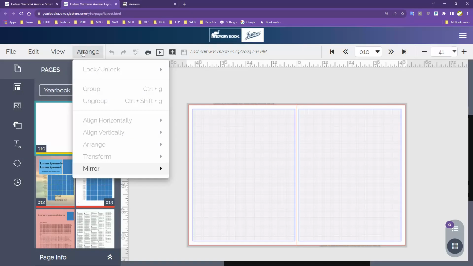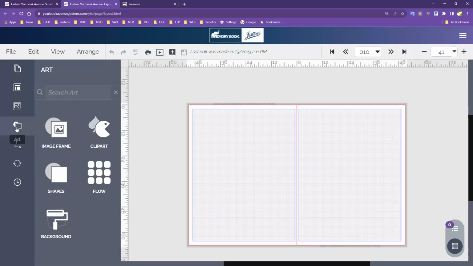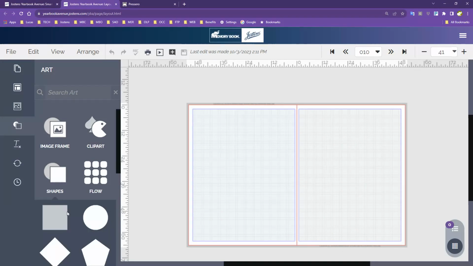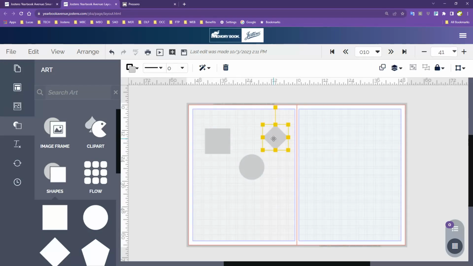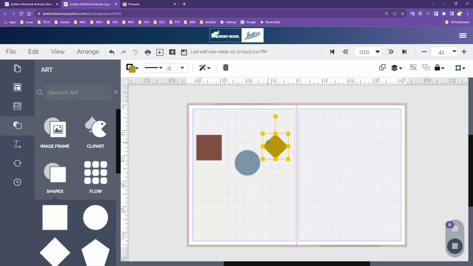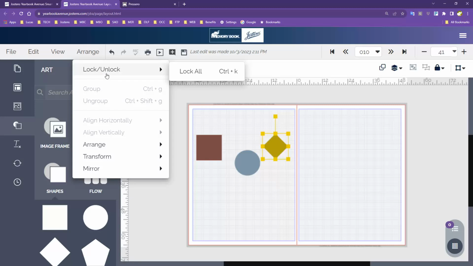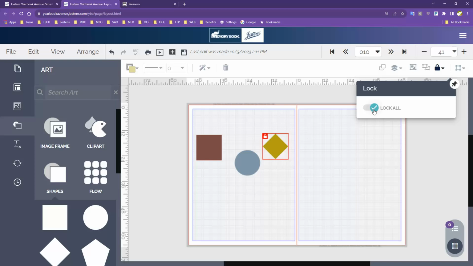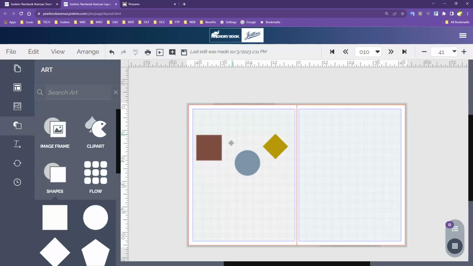So then we have Arrange, and under Arrange, let me go under the shapes or the art tab. I'll throw in a few shapes here. Just give them a few quick colors here. So under Arrange, this is where you can lock and unlock elements. The quick, easy way to do that is in the top bar, there's a little lock icon, so we can lock that in place or unlock it. It's good if you don't want certain things to be moved while you're working on other things.